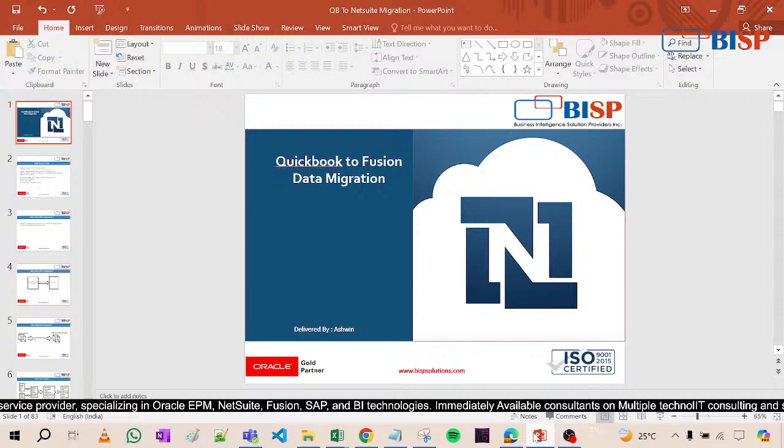Okay, now let's start with the starting point. In the first part we will see the procedure and why we are migrating the data, then in the middle part I will show you something about the documentation part, and at the end I will show you the technical part.